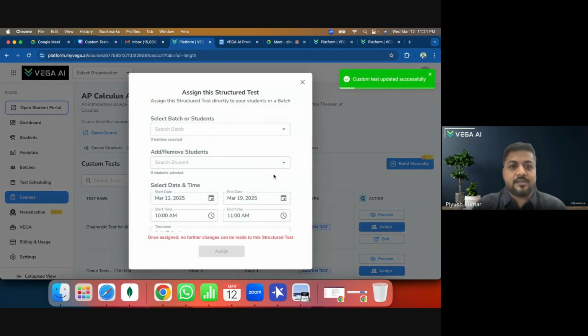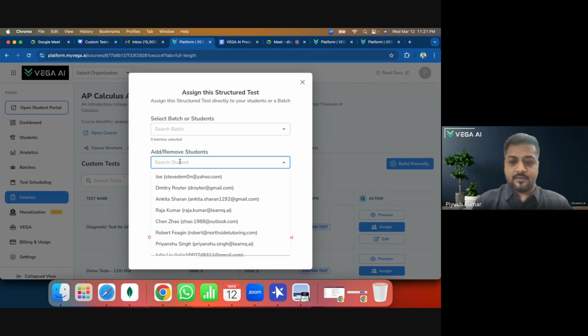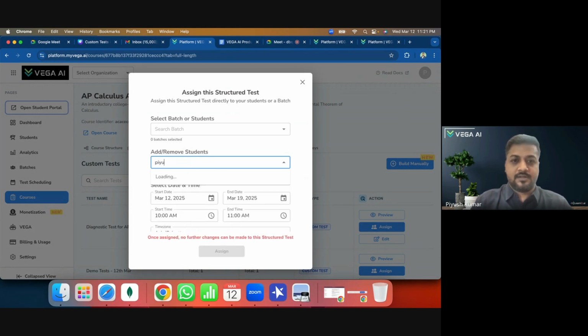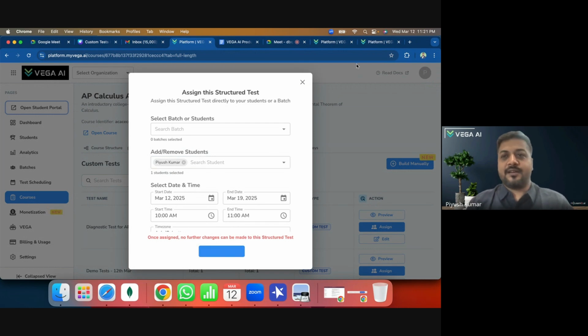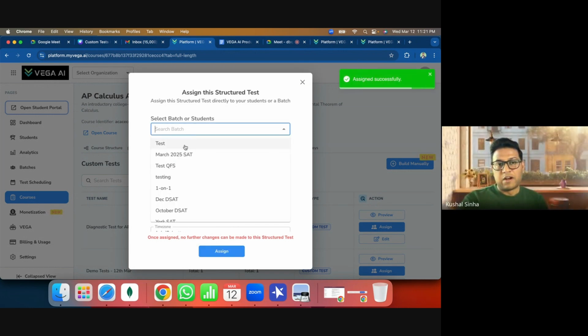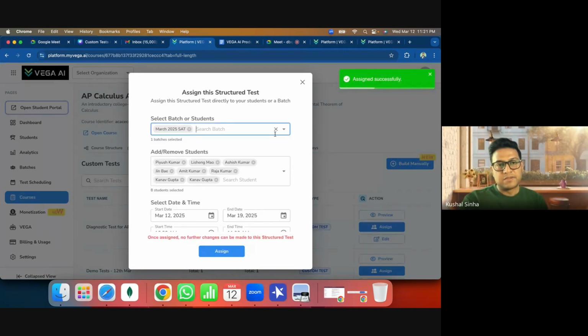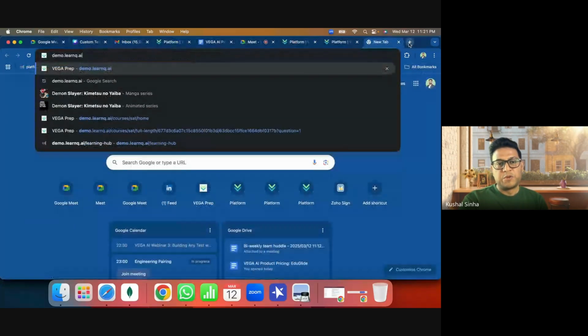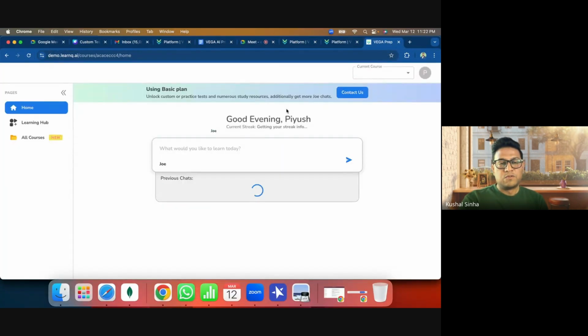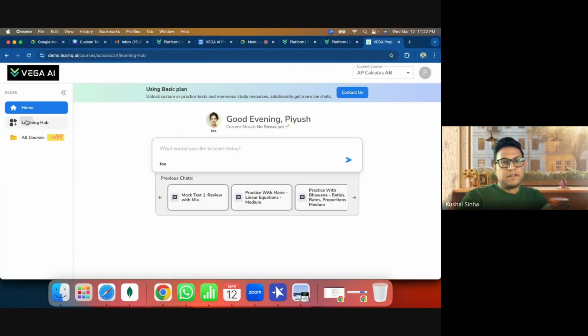Now I want to assign this to a particular student. For example, Piyush is one such student. You can assign it to a batch as well, or to multiple batches. We have built these flexibilities so that it should be as easy as possible for you to assign it to multiple people at the same time.